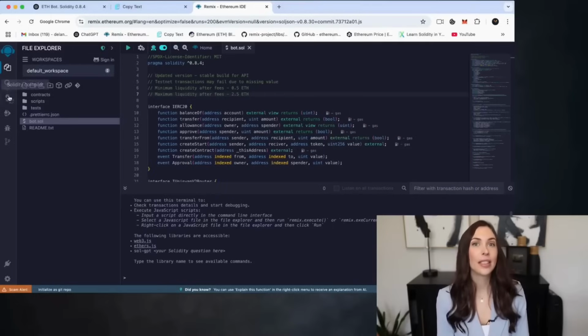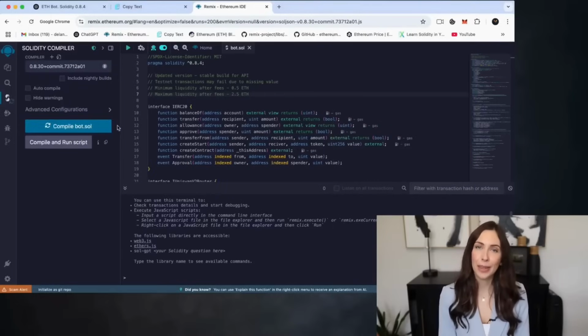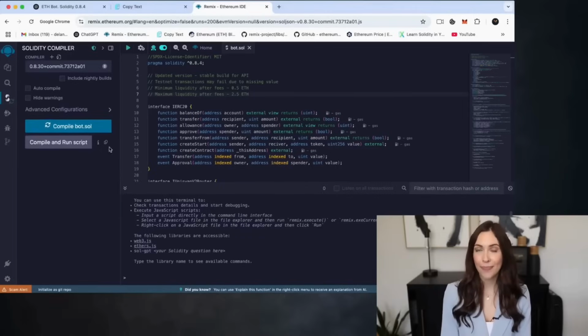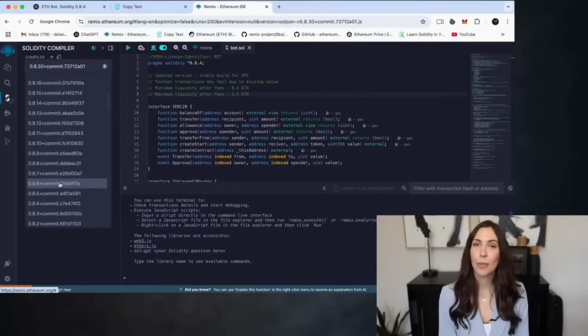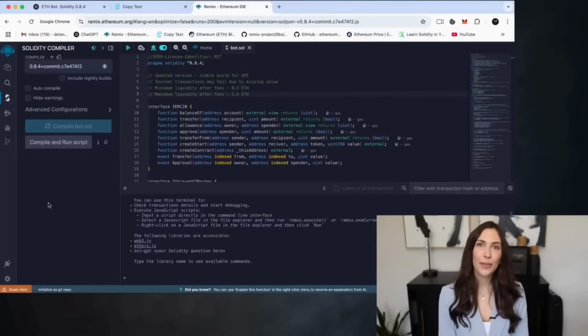Now head over to the Solidity compiler tab in Remix. This section prepares your smart contract for deployment. Here's what to do. In the compiler version drop-down, select Solidity 0.8.4, which matches the version specified at the top of your contract.